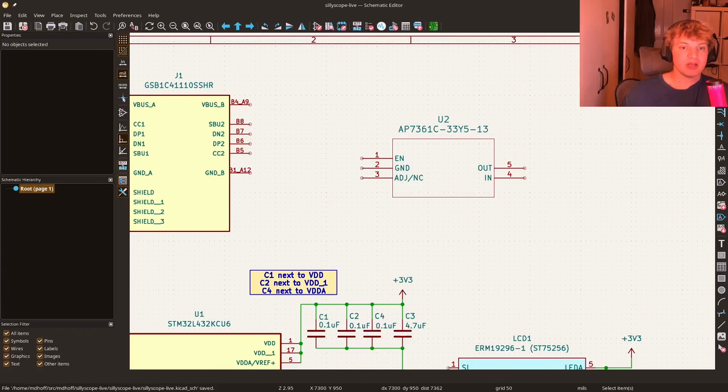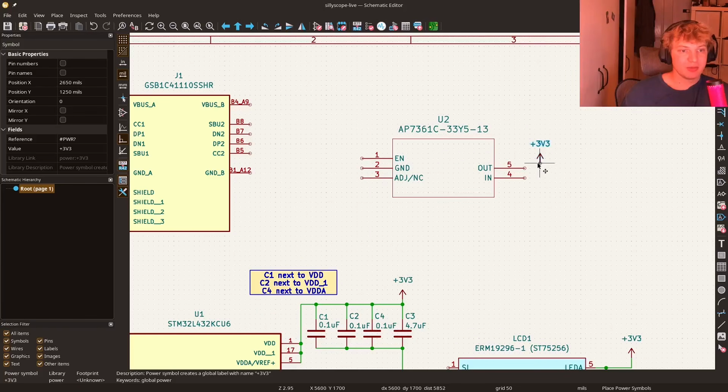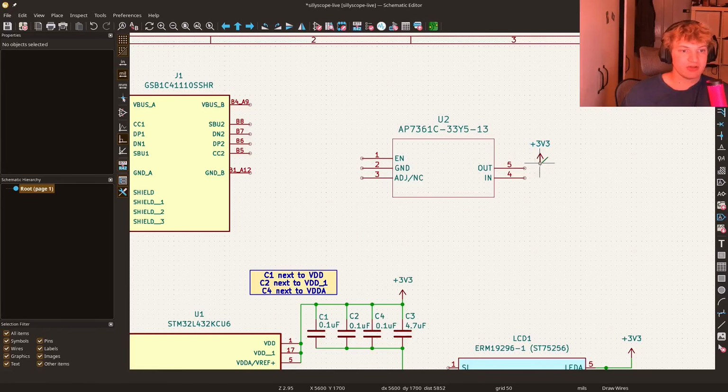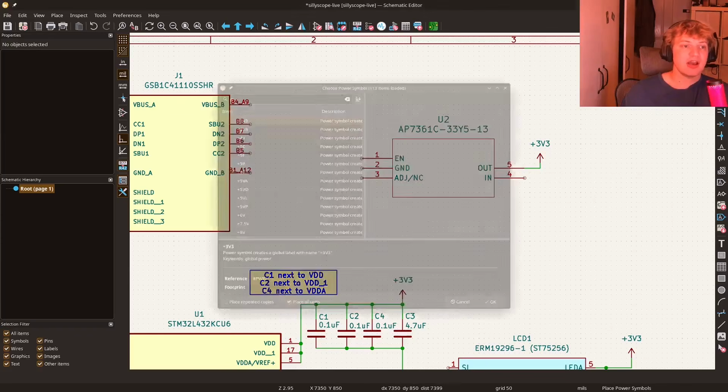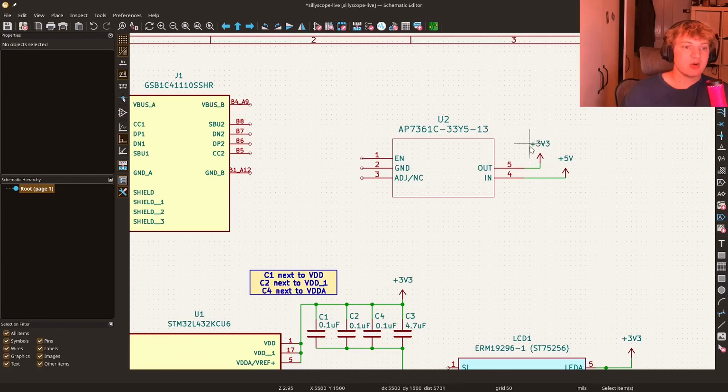So importantly, what we're going to do first off is connect this 3v3 to the output of this linear regulator, because that's what's going to give our entire circuit its 3.3. Now we're going to connect the input to 5 volts because of course that's what we're going to be getting from our USB connection. We are going to have to add decoupling capacitors on this guy as well.